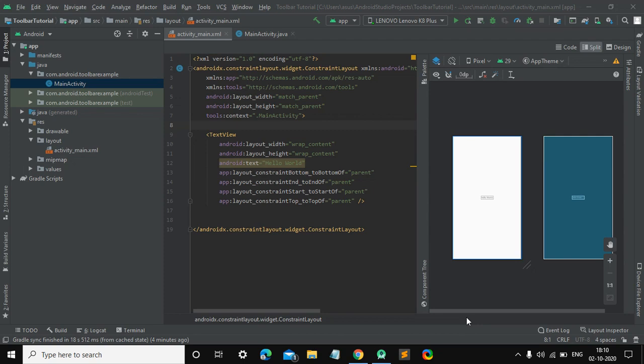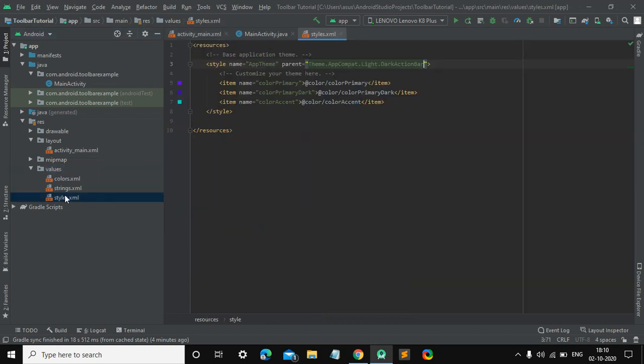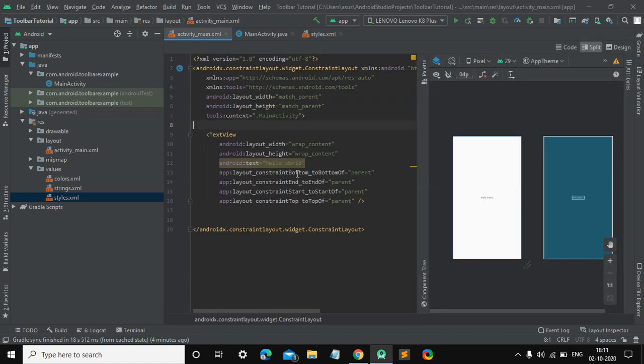So let's get started. For that, first of all, we are going to change our app theme from dark action bar to no action bar. Here it says dark action bar, so we are going to write no action bar. Now as we need to create a custom toolbar, we are going to change our layout from constraint layout to linear layout.